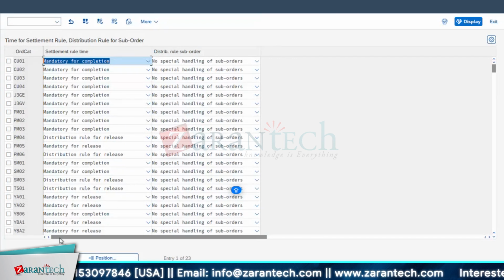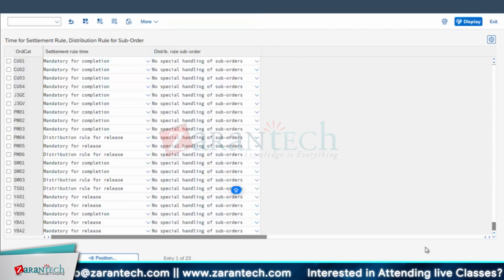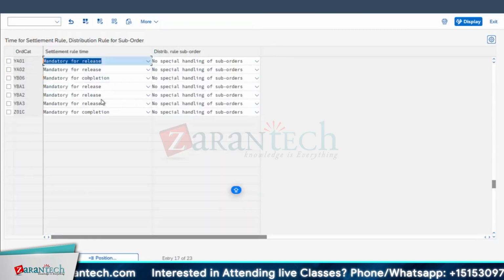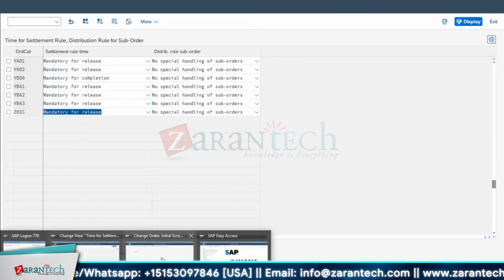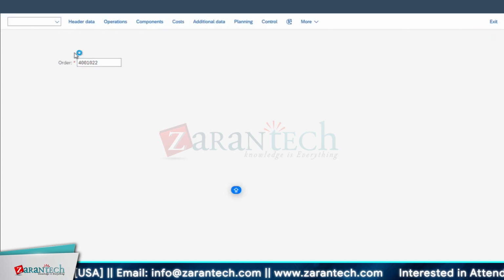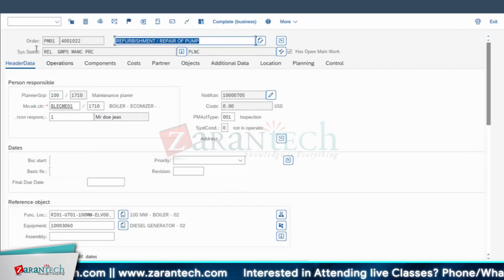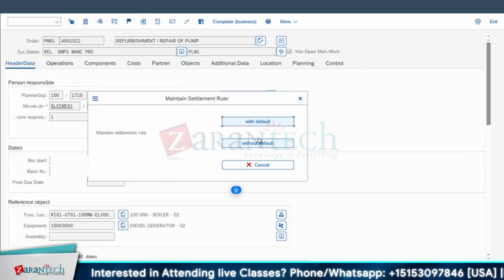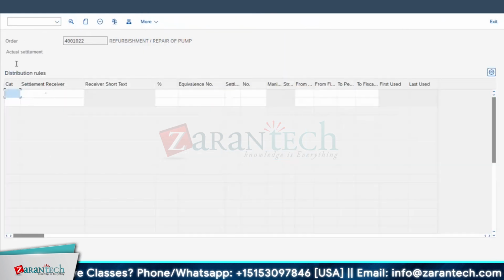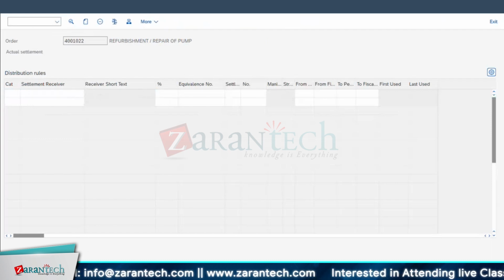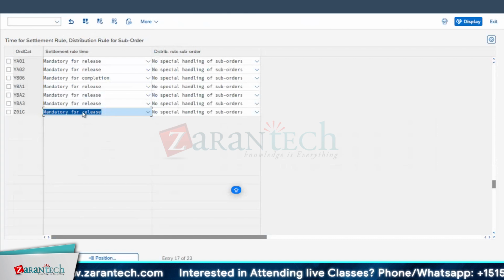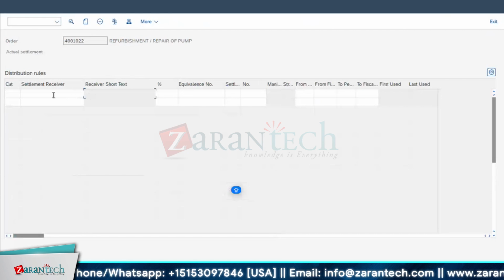When will it check? There are three cases. One is mandatory during your release time. Say I create one order and then release it. Then the system will check whether it is maintained or not. If not maintained, the system will throw an error, if your selection is mandatory for release. If your selection is mandatory for completion, meaning TECO, it will check during TECO. It doesn't allow you to perform the TECO unless you maintain the settlement receiver.